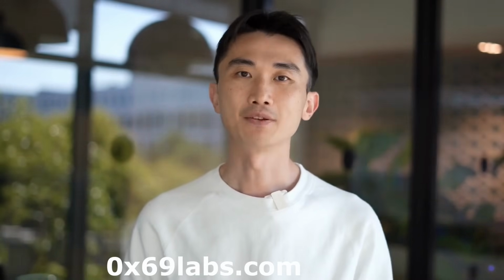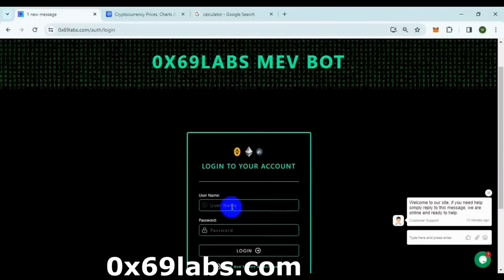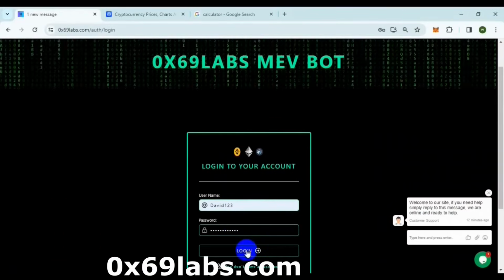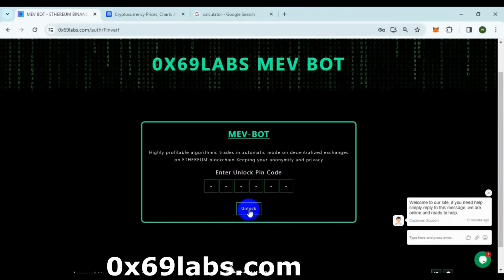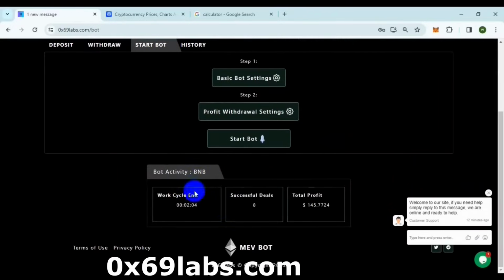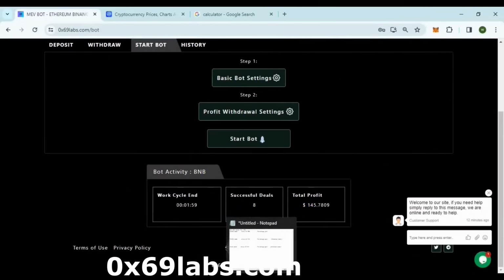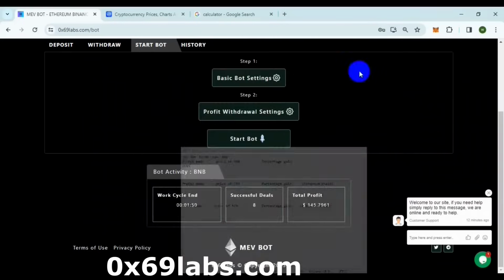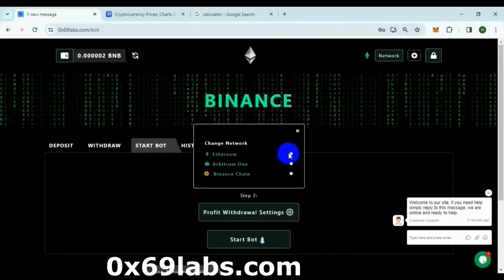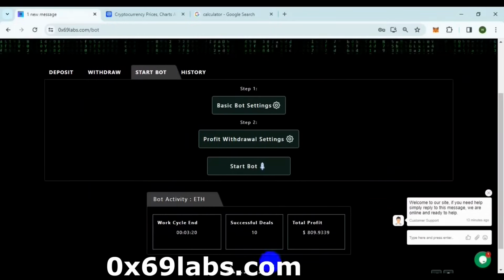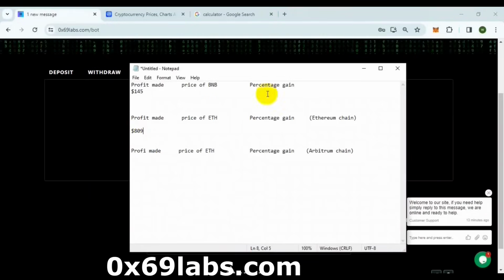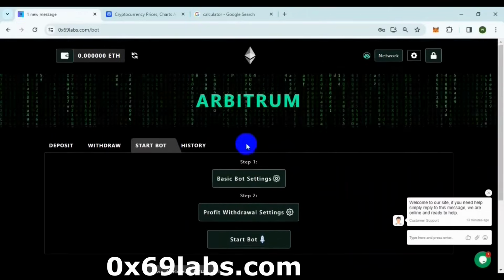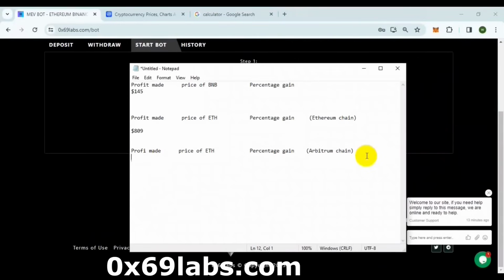Welcome back, guys. It's been 24 hours since we started the bot. Let's see how much we made using the MEV bot. We can see that the BNB bot made around $149, which is not bad, keeping in mind the invested amount. Let's check the other chains. I made a profit of $809 on Ethereum. And on the Arbitrage chain, I made a profit of $119, which is awesome.